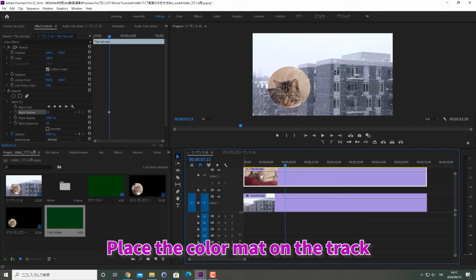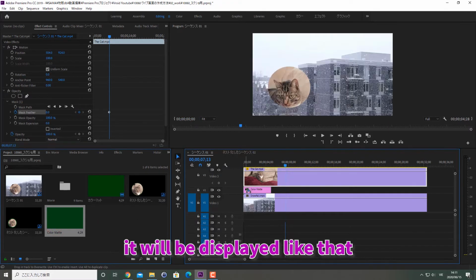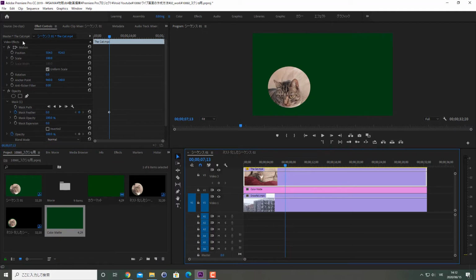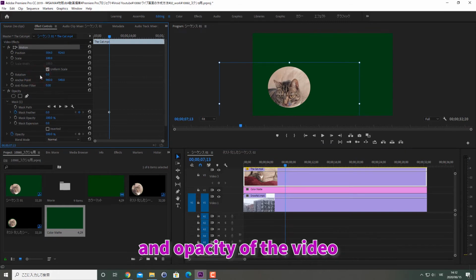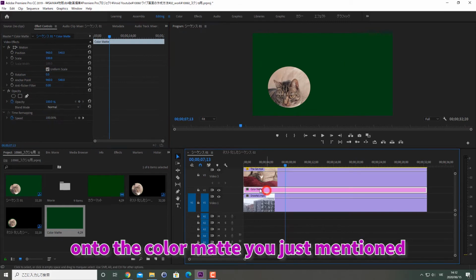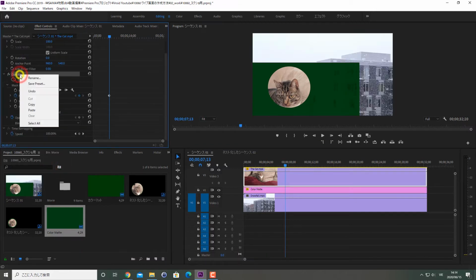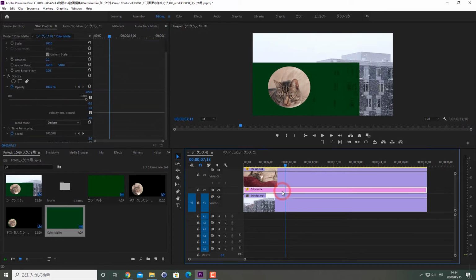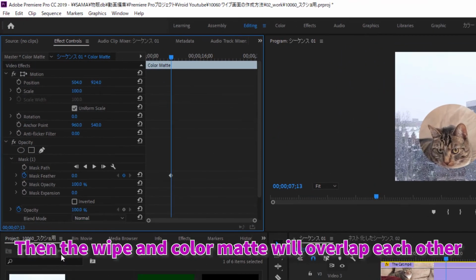Place the color matte on the track below the wipe video. In the program monitor, it will be displayed like that. Copy and paste the effects of motion and opacity of the video used to wipe onto the color matte you just mentioned. Then the wipe and color matte will overlap each other.